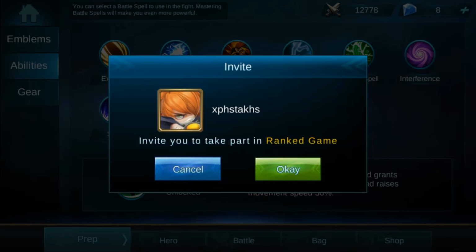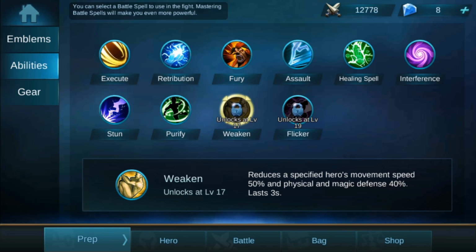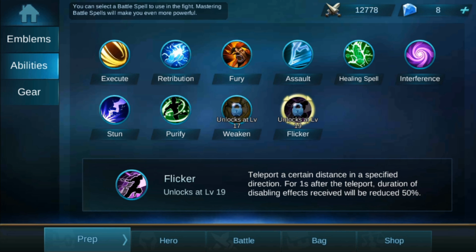Purify, I've never used it either. This removes all negative effects and grants immunity from disabilities for 2 seconds. And then you have your Weaken. I haven't even unlocked that one, and this one is probably the best one.